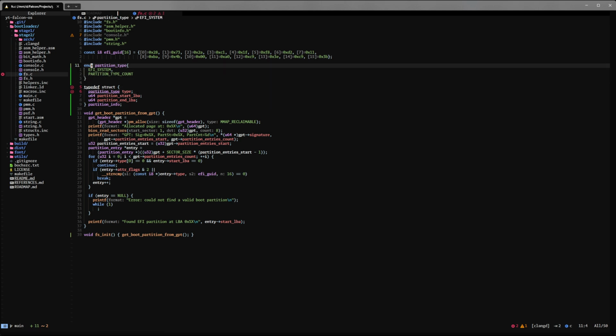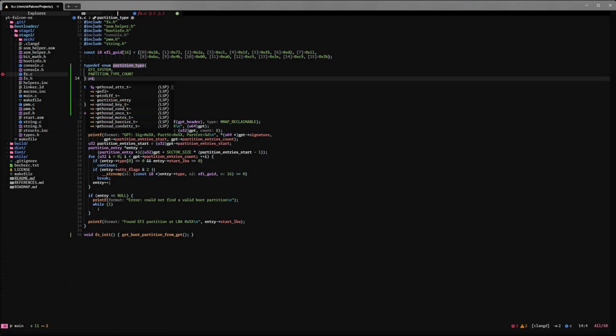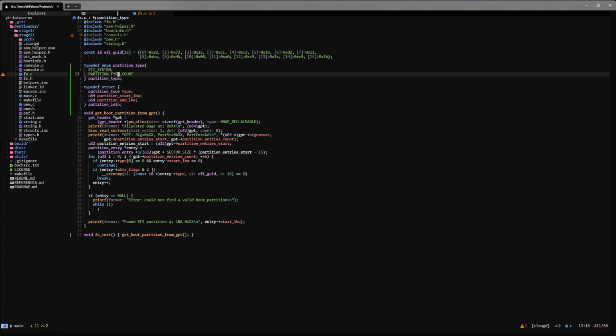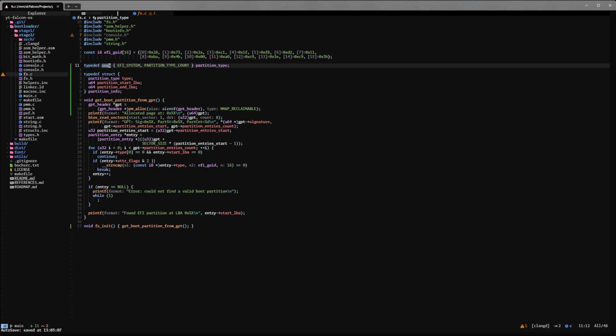Oh yeah, let's just type this one too. Partition type. There we go, that should be fine. So this one here should know that it's this one here, and I can also just remove this since it's not used for anything for now.